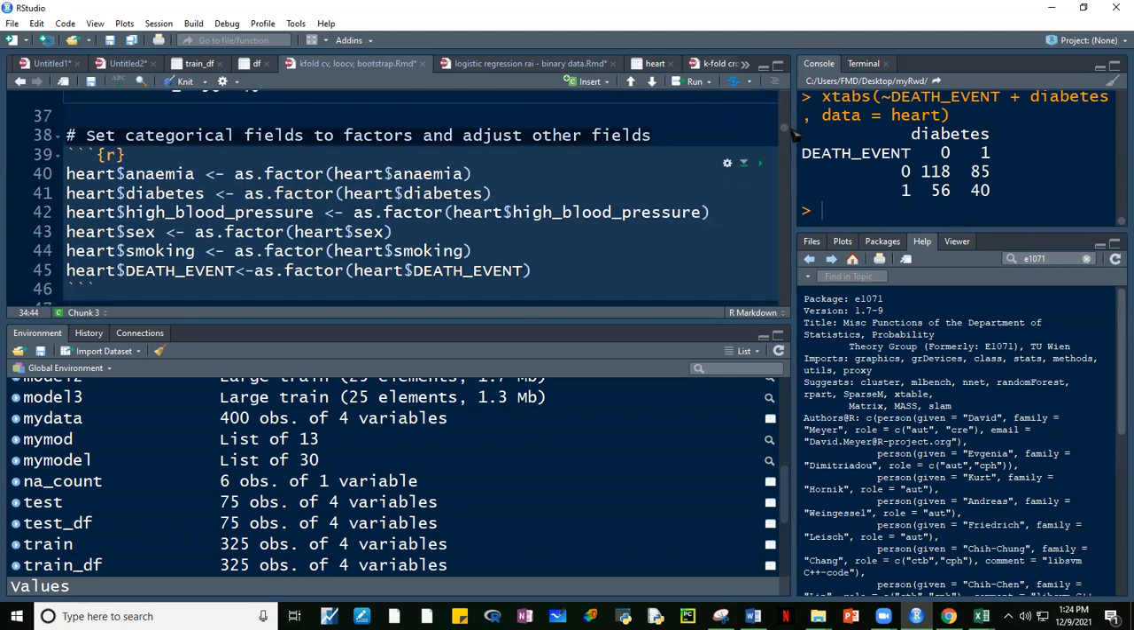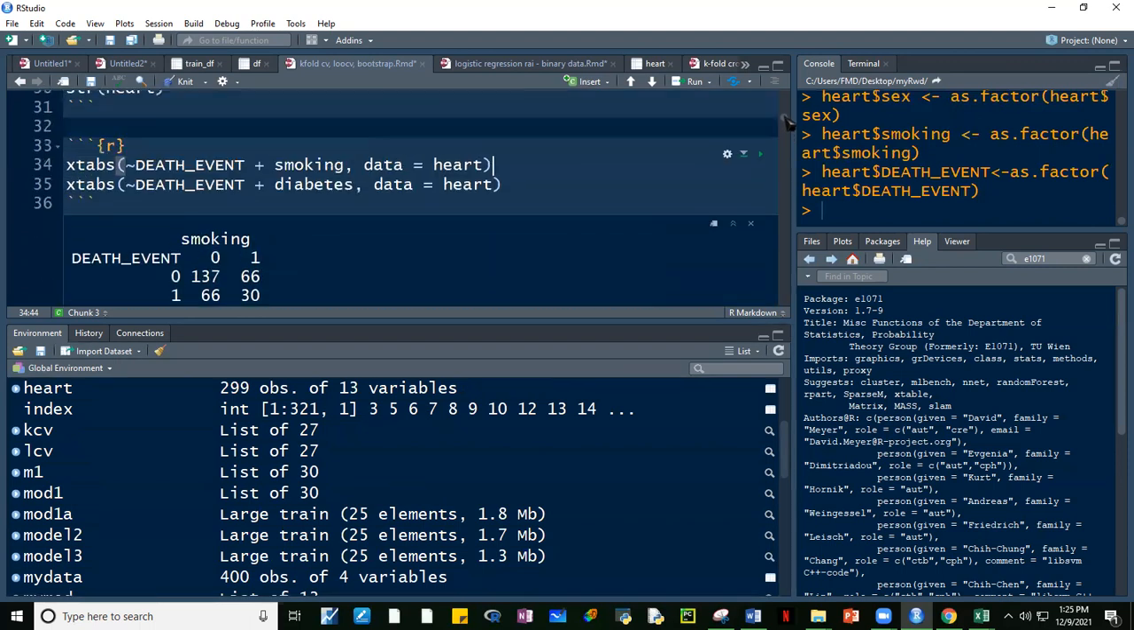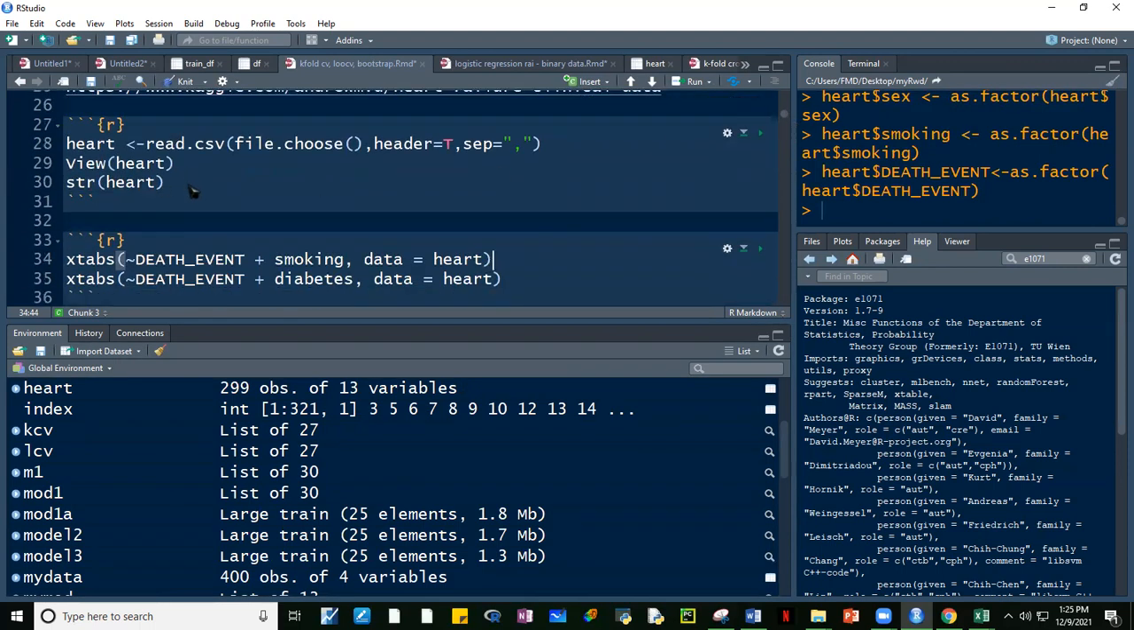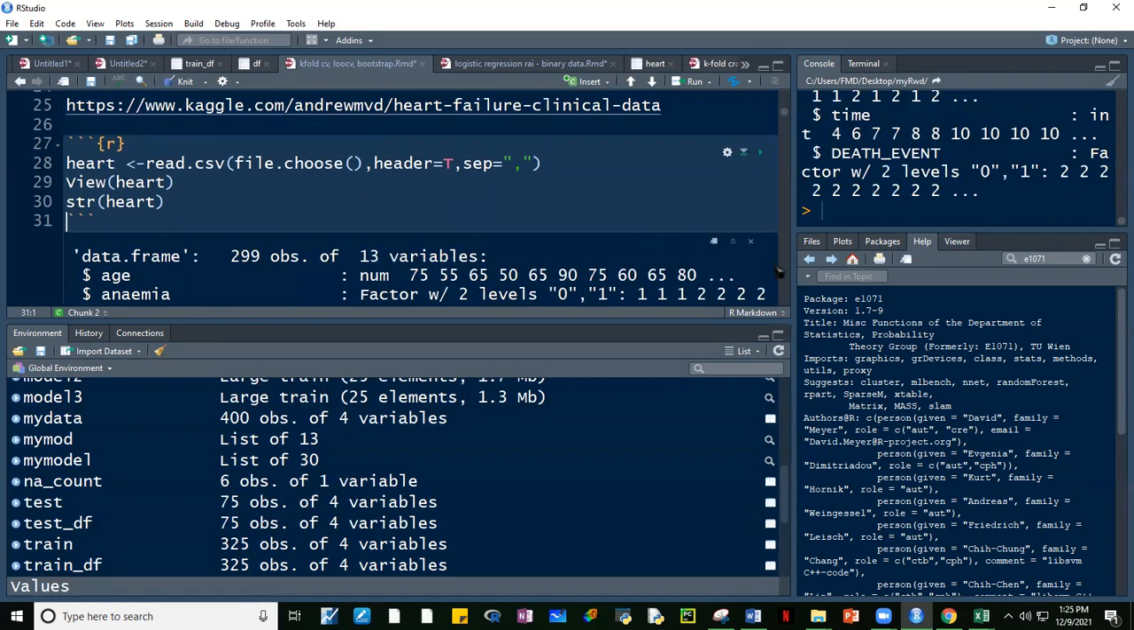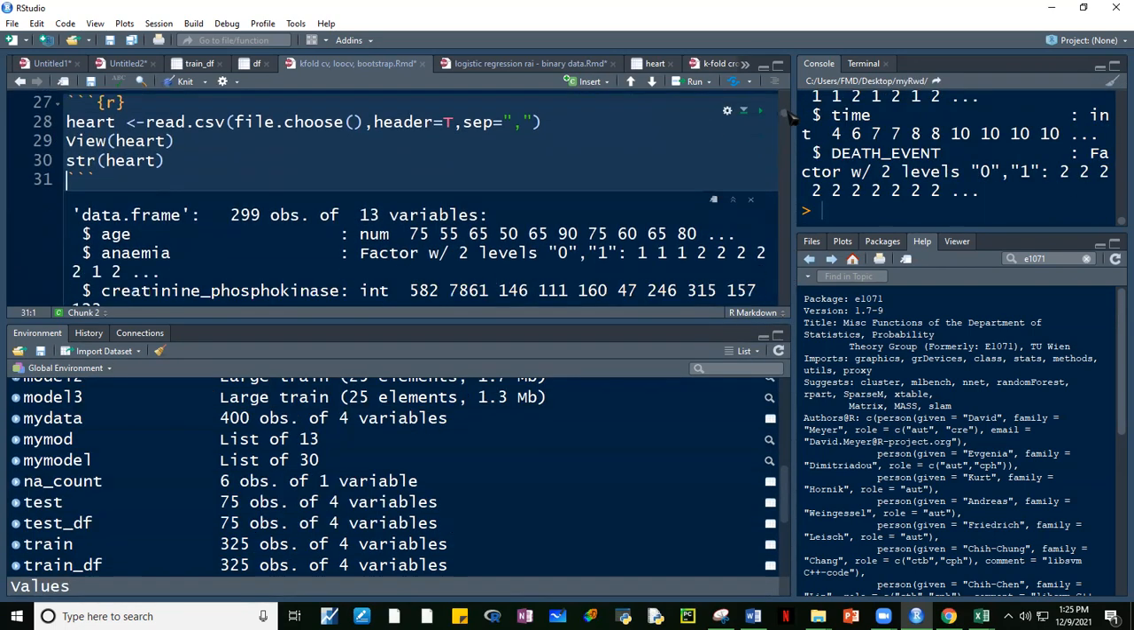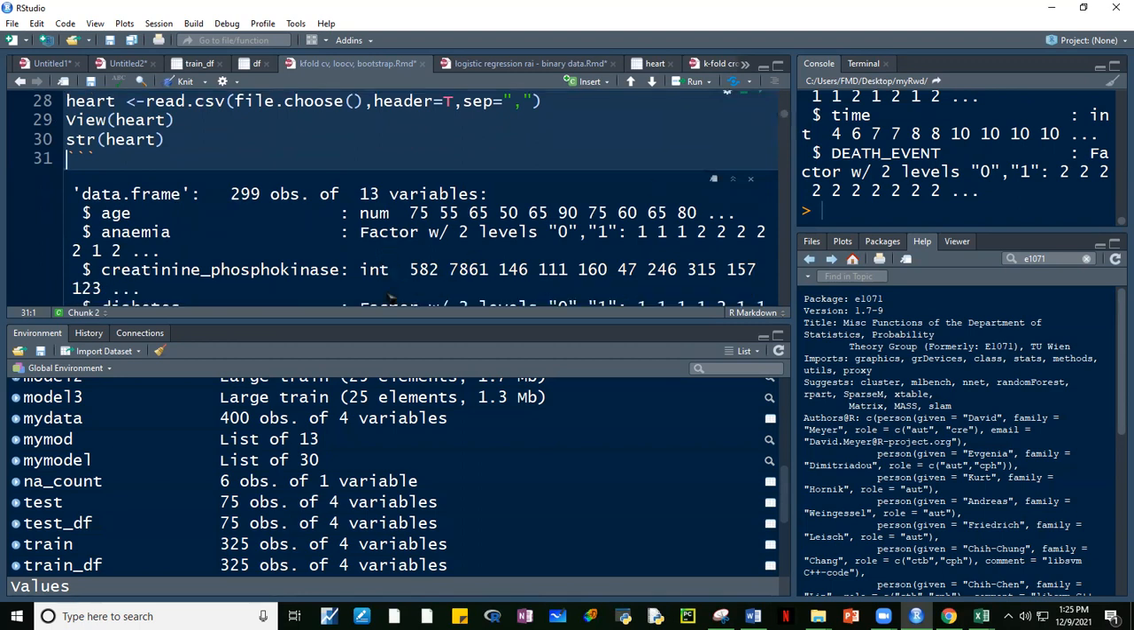Okay, so here, guys, I just converted the variables, the response variable and the predictor variables that should be factors: anemia, diabetes, high blood pressure, sex, smoking, and death event. All of them were converted into factors. When you run this and then check the structure of the heart data again, it will appear this way. The integers from before will now be factors.